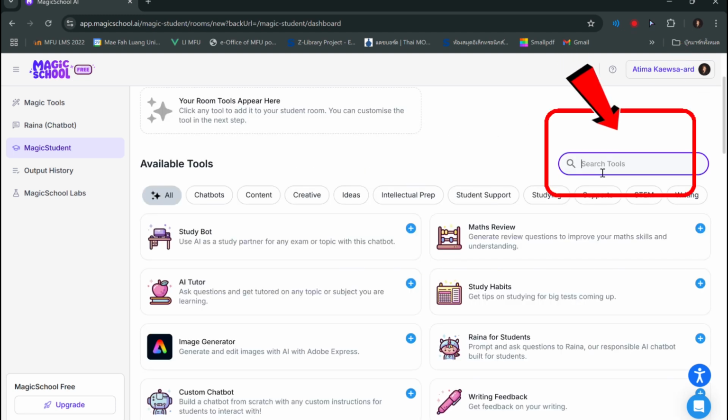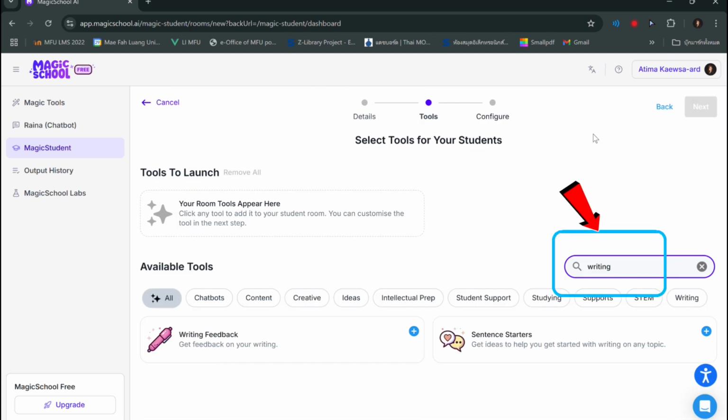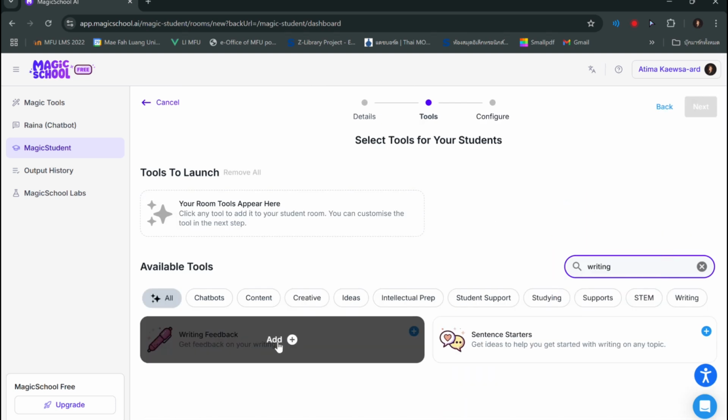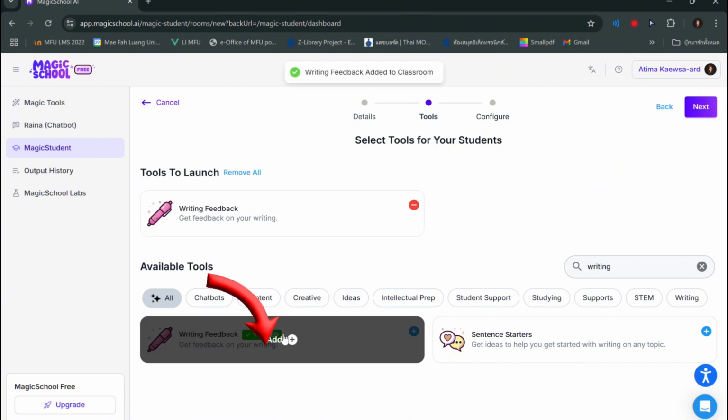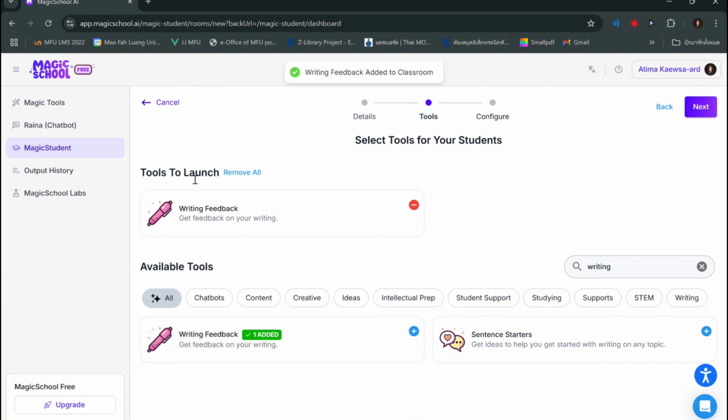In the search bar, go ahead and type Writing Feedback. That's the tool we'll be using to help students improve their writing. Once it shows up in the results, just click Add to include it in your room. After that, click Next to move on to the customization step.